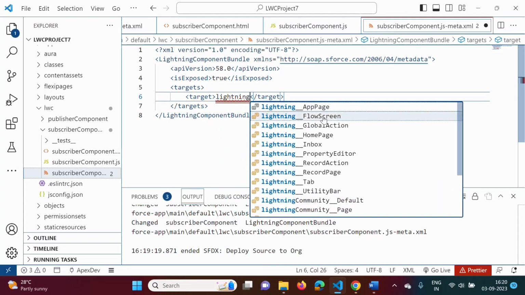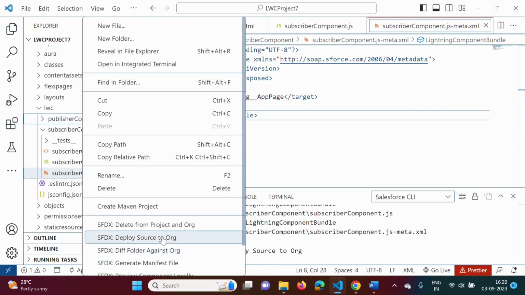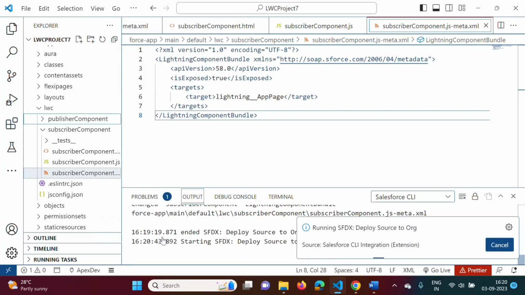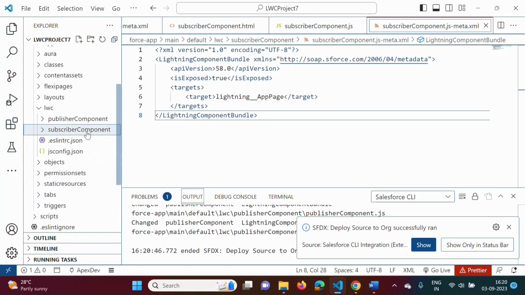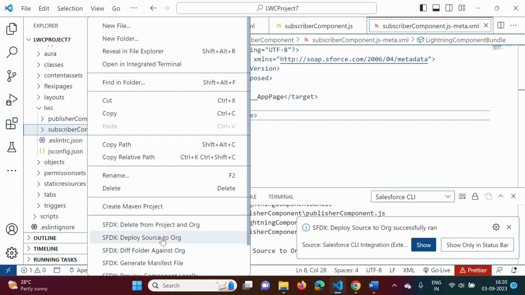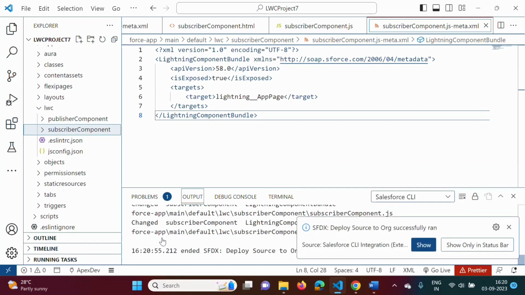Lightning app page. Okay. So see, we have written code for the publisher component and also for the subscriber component. Now we will deploy them. Right click on publisher component, deploy source to org. Okay, it is done. Then subscriber component, deploy source to org. Okay, it is also done.